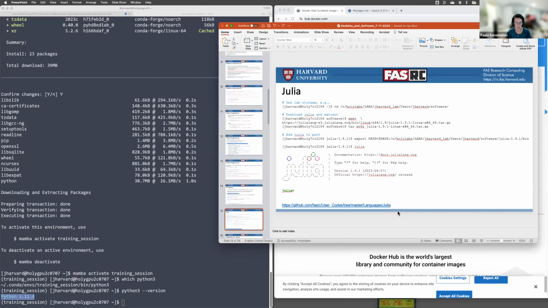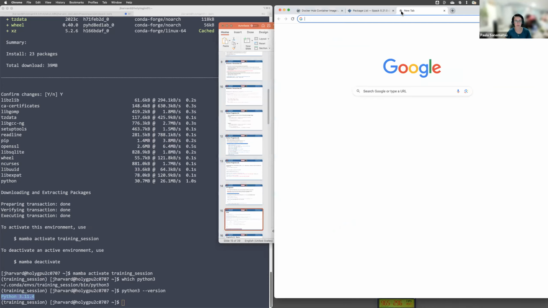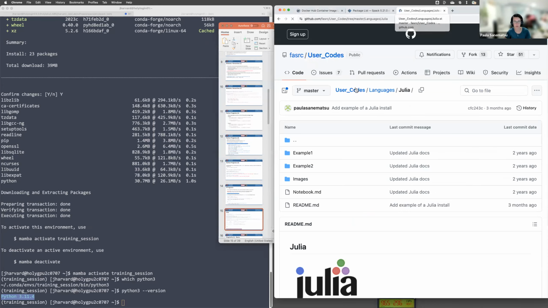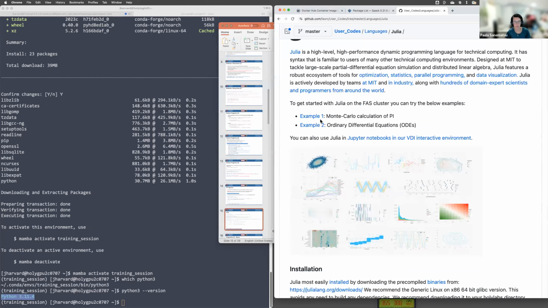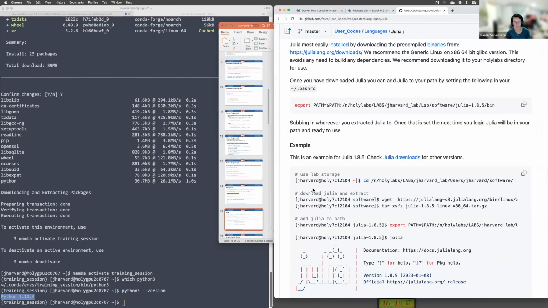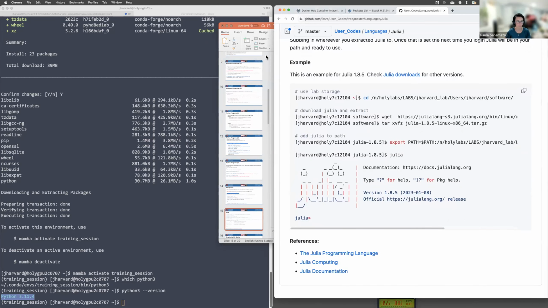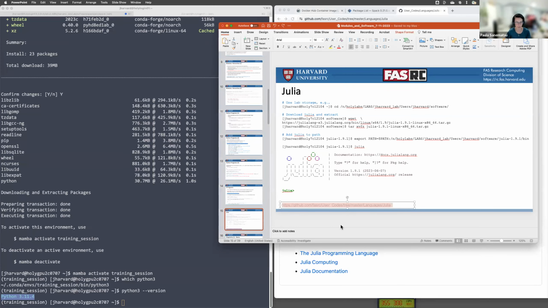We have detailed step-by-step documentation. If you go to our GitHub, Julia, we have step-by-step documentation on how to install it if you would like to do so. And I'll post this presentation online as well.